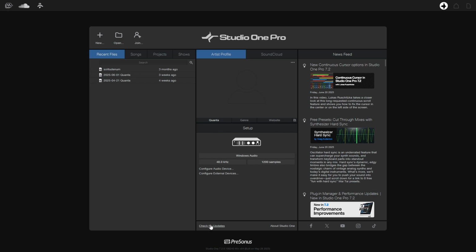At the very bottom, we have check for updates. So to be sure you're using the latest version, you can just click here. Clicking on About will show you the version number that you're using and some other details about the product.